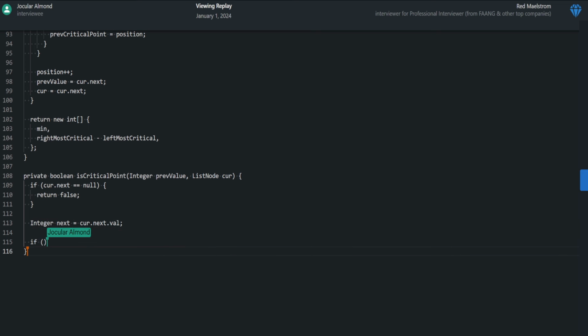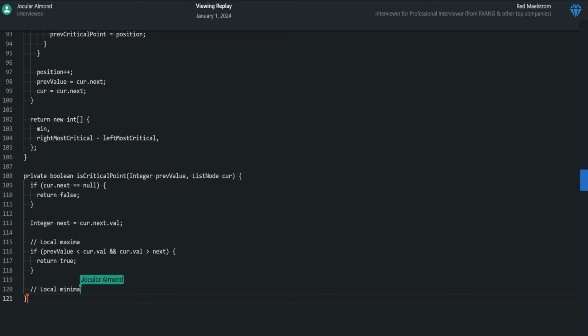And then we could say if, so we'll do local maxima. If prev value is less than current.val and current.val is greater than next, then we can return true. And then we also check local minima. I'm going to assume that if current.val is equal to next, then that doesn't count as a local maxima. Right, it has to be strictly. Yeah, it should be strictly.